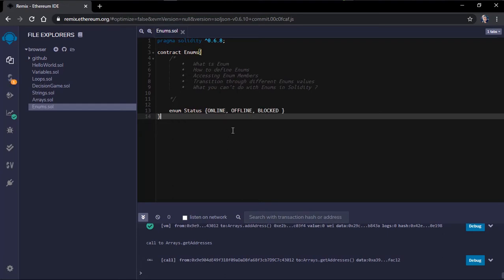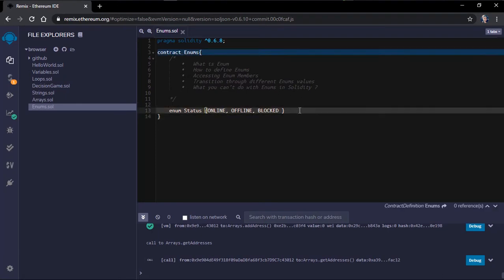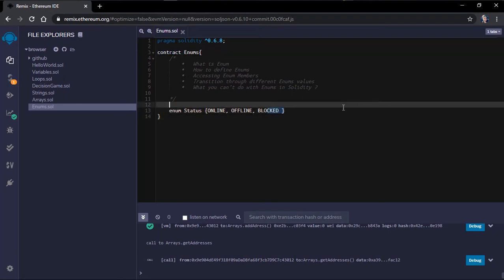As you can see, I did not add a semicolon. That's how enums are declared. You don't need to add a semicolon at the end of it. And now you've created your own personal data type.